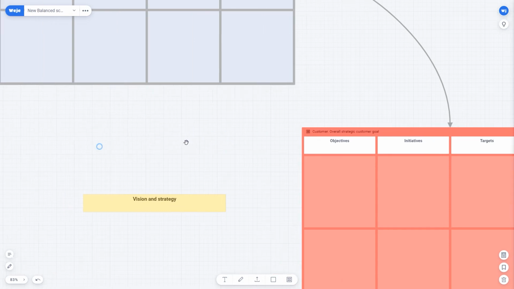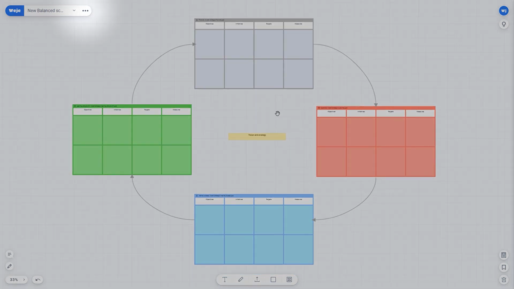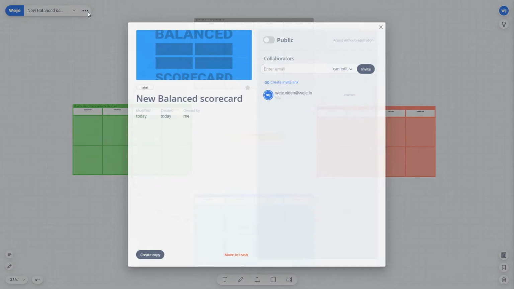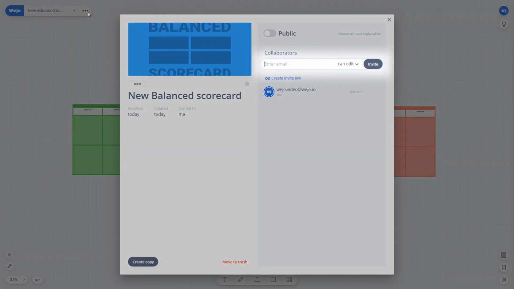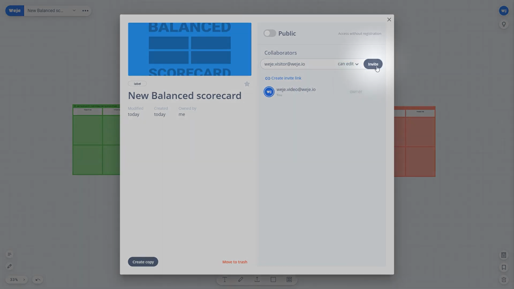You can invite your colleagues or other Weje users to a board with a completed template using the board properties. To invite another user to the board, you need to enter his email address in the Collaborators field. To receive an invitation, the user must be registered in the service. Select the user access right and click Invite.